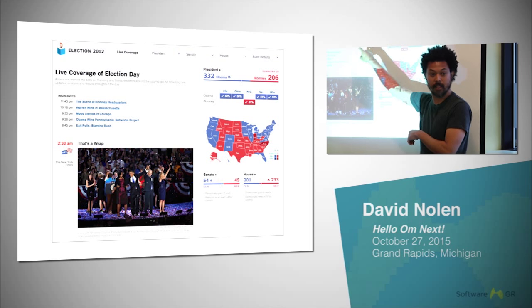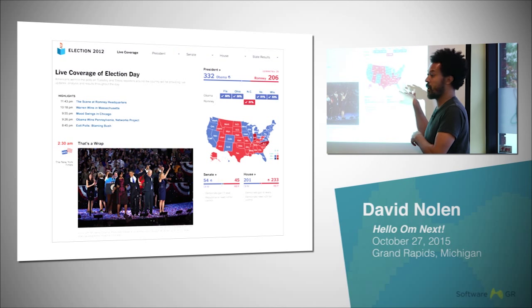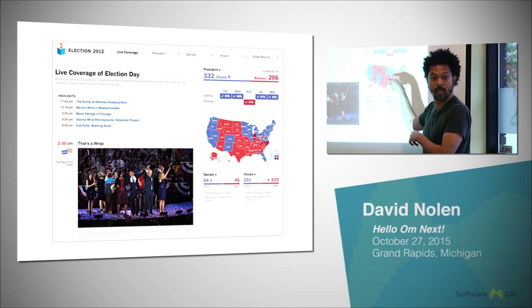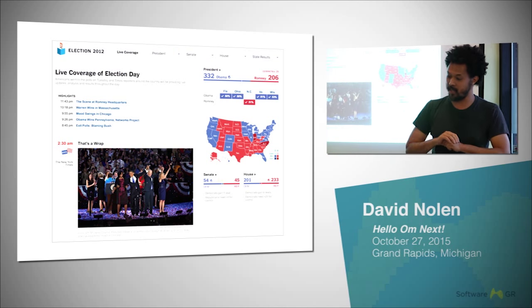While that was happening, this was live. All this stuff was live. The headlines were changing. We had live results coming in. This was an interactive map written in JavaScript. You could zoom down to the county level. We were loading in results as they were happening. All this stuff, the whole thing. And so it was a big crazy mess.